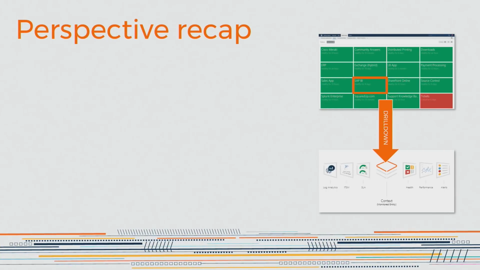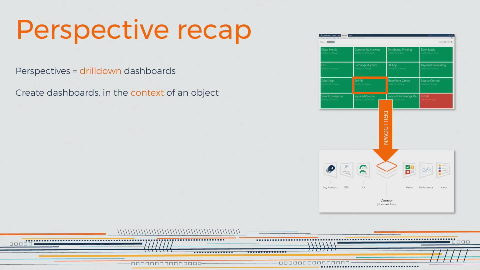So just to recap quickly, what are perspectives? Perhaps you're completely new to Squared Up and this is something new to you, or perhaps you've heard of perspectives but never really understood how they work or how to use them. But broadly, you can think of a perspective as a drill down dashboard. So it's a dashboard that you get to by drilling down into a particular object, like on the diagram on the right there. We've drilled down into a particular application. We get into a context. So when we drill down, we're in the context of a particular object, or a monitored entity, as it's called in SCOM, and we can create dashboards on top of that object. So perspectives are dashboards that you drill down into in the context of an object.